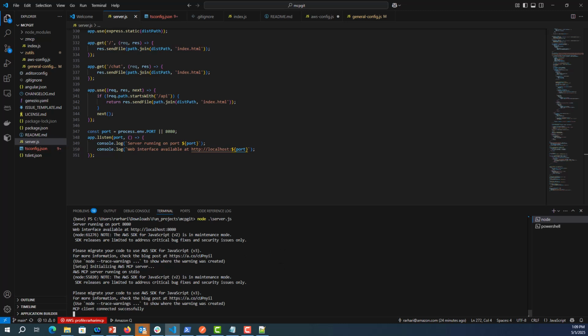So I will first show how to use this REST API. And after that, I will also show how to use this index.js file directly and make use of tools like Claude Desktop.